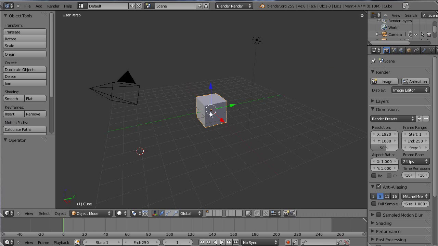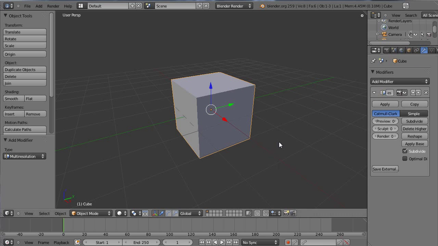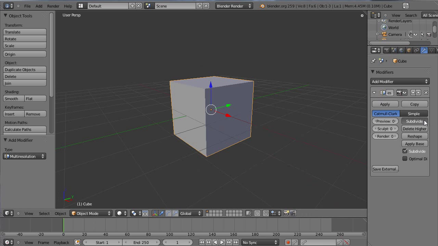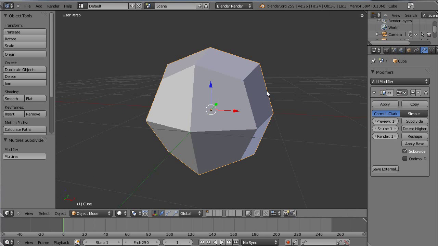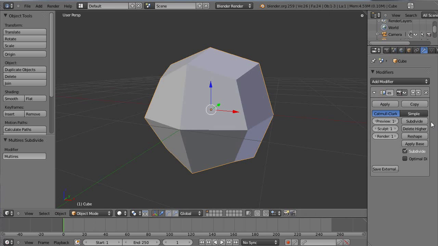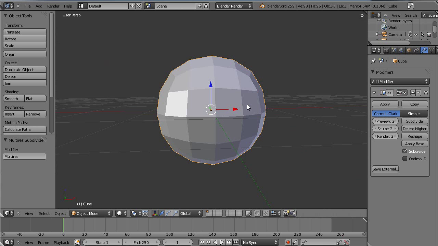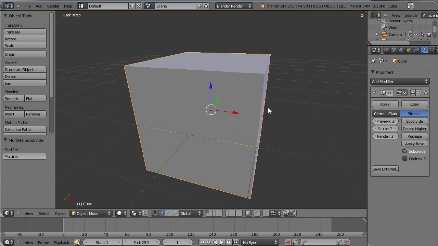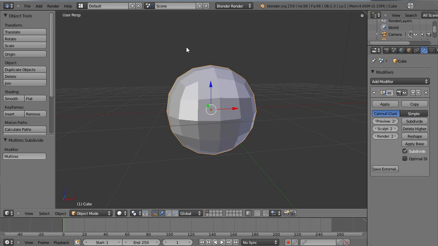We'll start off with just the default cube. I'm going to add in a multi-resolution modifier and hit subdivide once just to give you an idea of what's going on. What this does is subdivide and smooth out your object, adding in more polygons, and every time you hit subdivide it increases the amount. If you do simple subdivision it's just going to add geometry without smoothing everything out. So Catmull-Clark is generally the way to go.